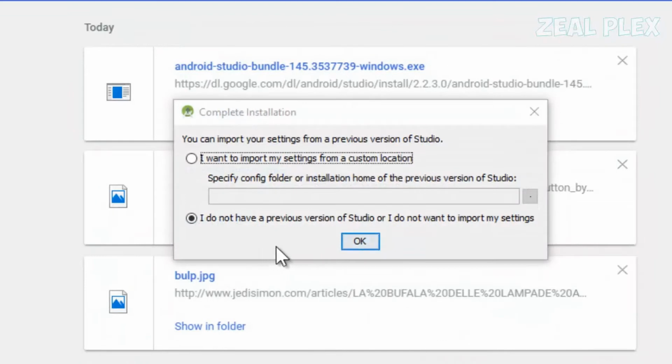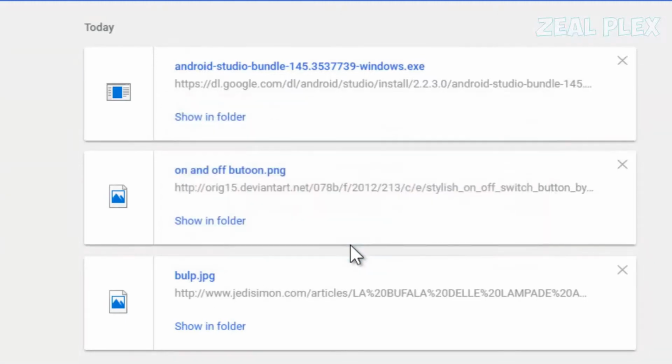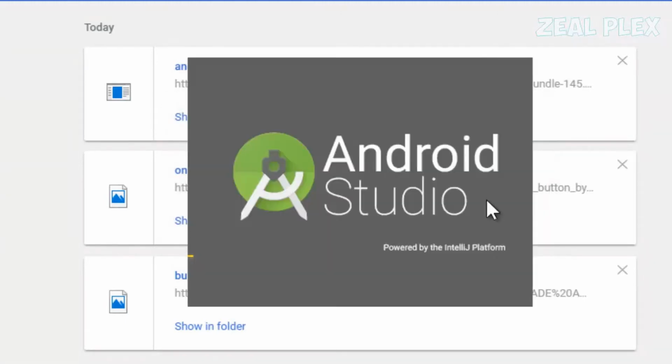As you can see, I'm getting this prompt of Android Studio. I had a previous version of Android Studio, but I don't want the previous version of settings. If you had one, you can import that as well. So I'm going to hit OK. There you see Android Studio powered by the IntelliJ platform. Android Studio is a part of IntelliJ, so wait for the installation of Android Studio.